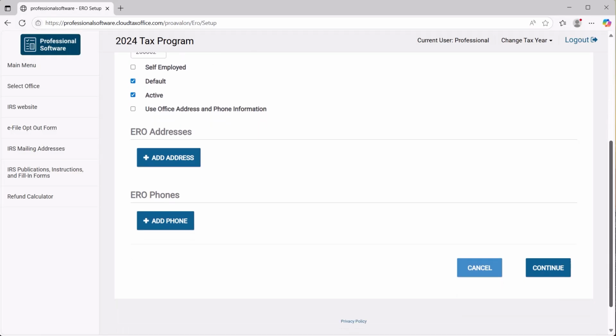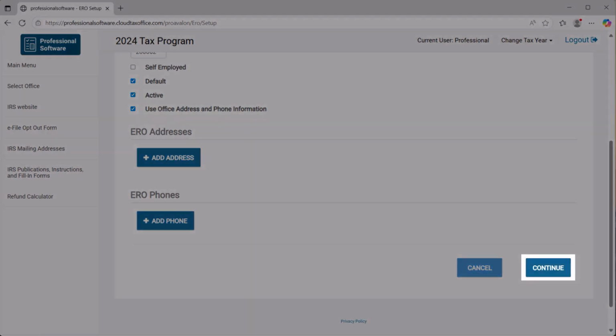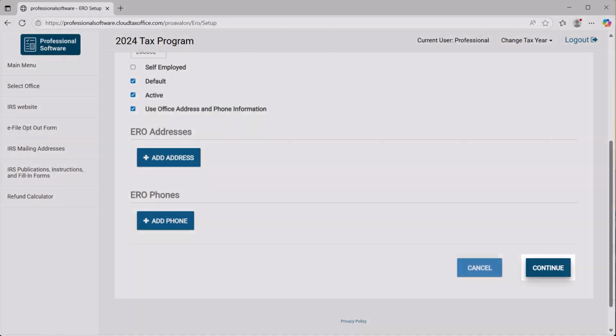Finally, add the address and phone number for the new ERO. If they're the same as what you already entered in Office Setup, you can choose to use that information again. Be sure to click Continue to save your changes.